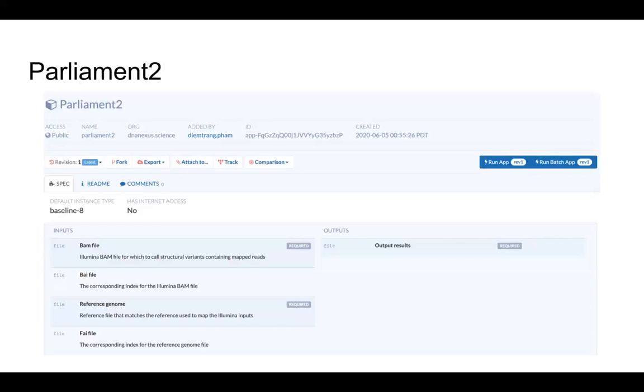Parliament2 is on precisionFDA. It is a great comparator tool for structural variant calls. This is really for the bioinformaticians in the room, but if you need to do that, Parliament2 is already there for you. You can come up with consensus structural variant calls from a variety of structural variant callers. So this I think is a really nice tool. If you were to ask, I'm sure we could put CNVkit on there pretty easily.